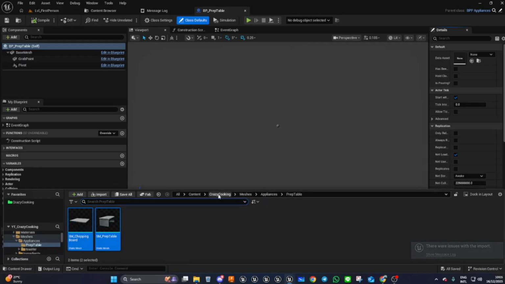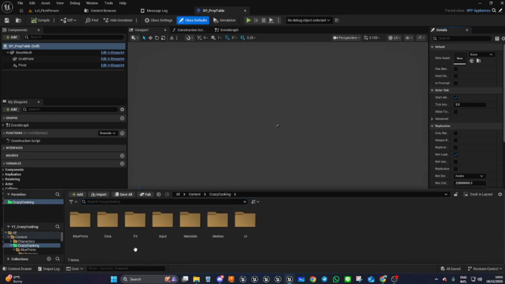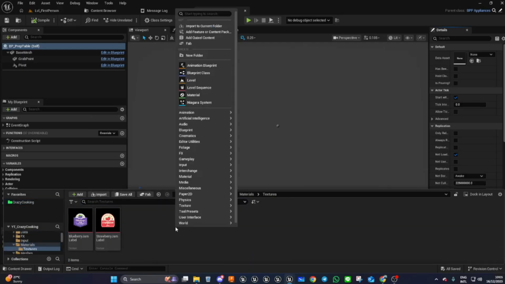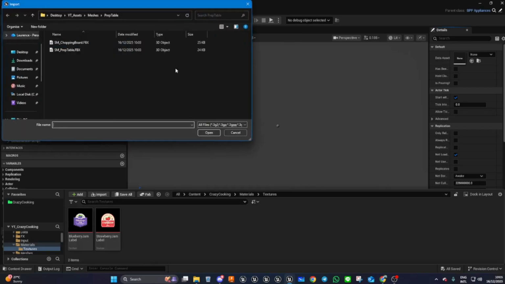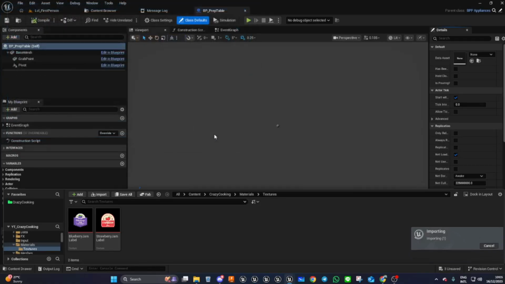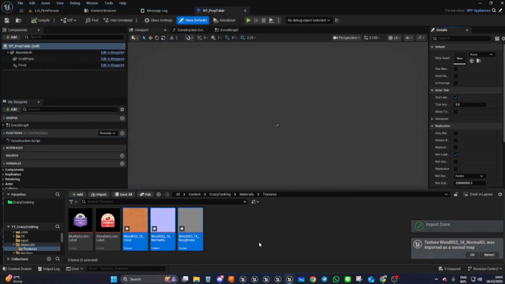And I believe we have a folder for materials. Yes, we do, and textures. So we open up our textures. We're going to import a texture on here, which are these three here, the wood ones. So open that.